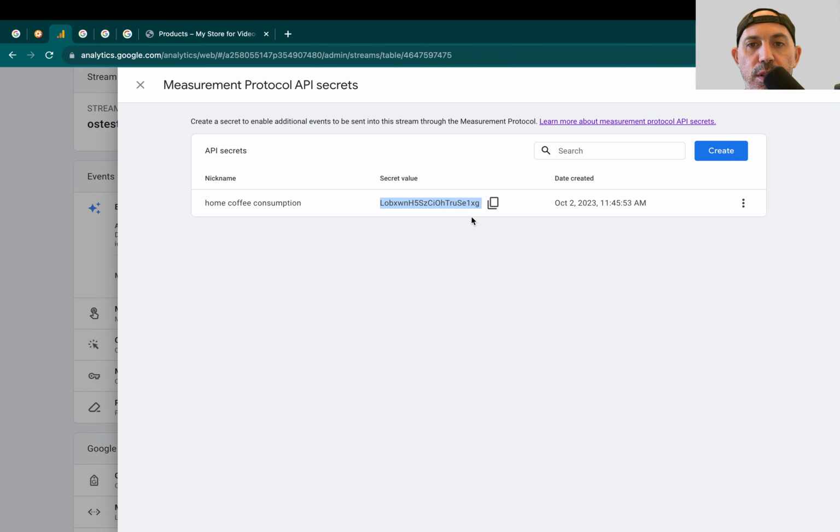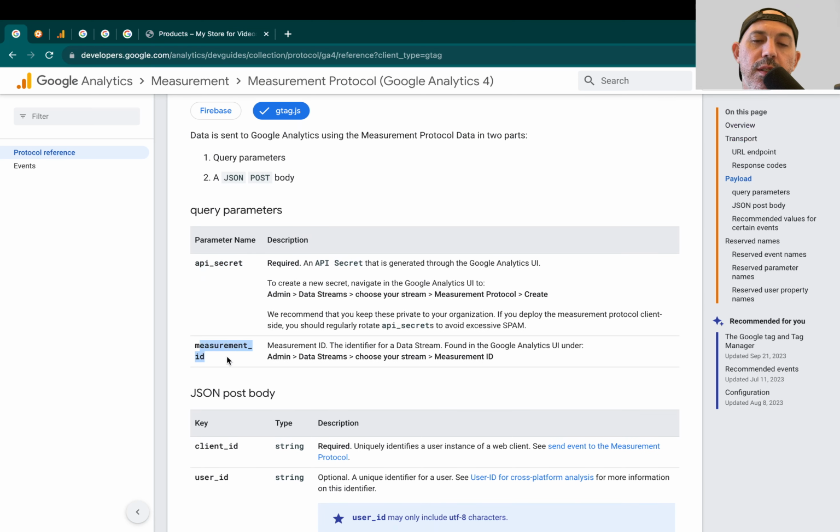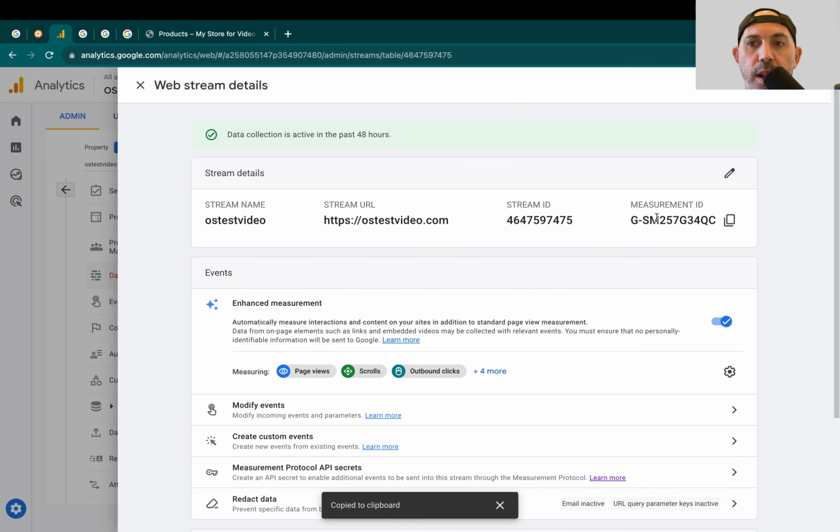Create. Obviously, don't share it with anybody. This is a test account, so I'm going to delete this after the video. But you create a new one, and then you copy the secret, and then you can use it in your data. Okay. So this is it. The next one is the measurement ID. You actually need to know which account to send it to. So we were just there a second ago. Measurement ID is right here. This one. Okay. You send it here.